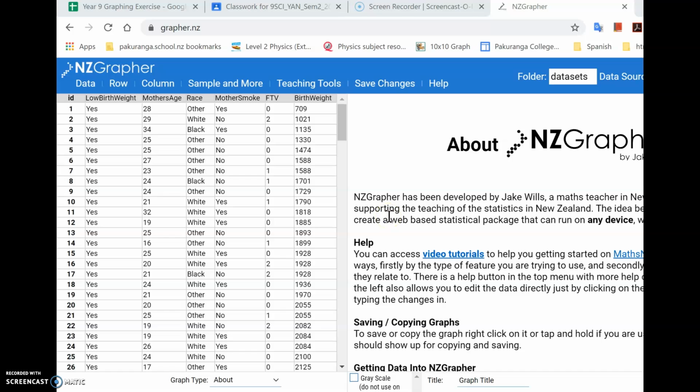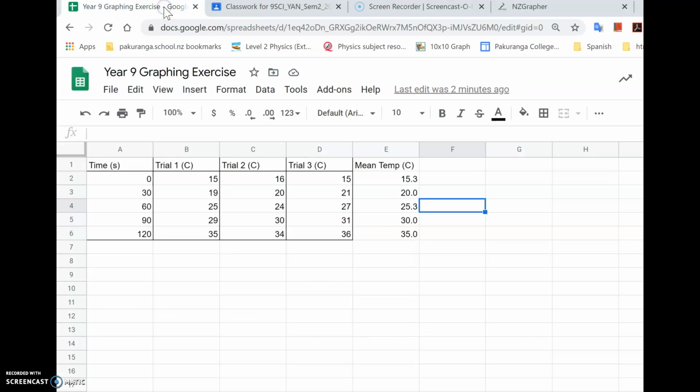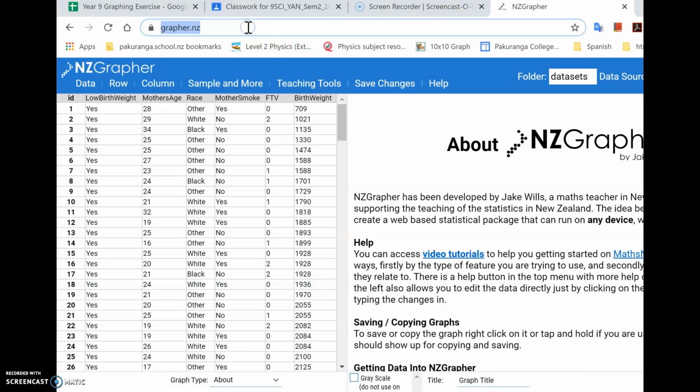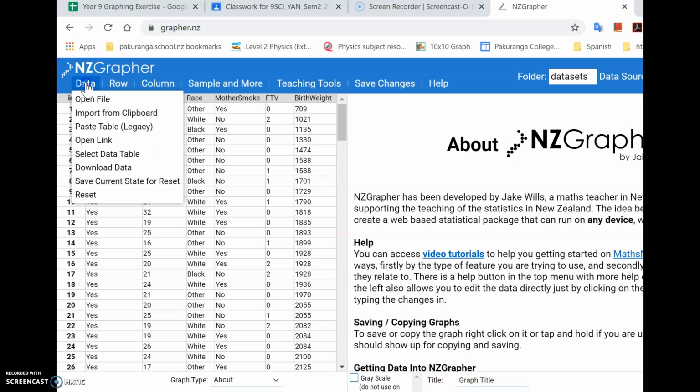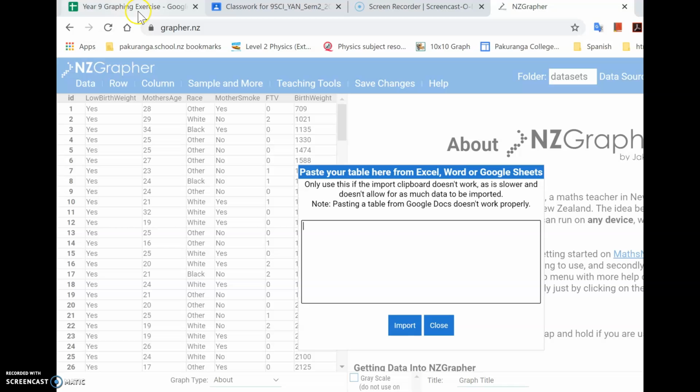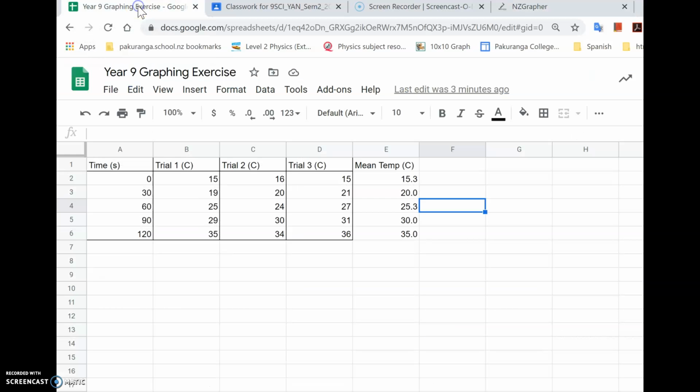Okay, next we are ready to plot a graph with the data, and we will use NZgrapher, and the URL is grapher.nz, and when you get in, just click OK. The easiest way for you to paste your data in is just click on data and go paste table. Right, now go back to your Google Sheet.